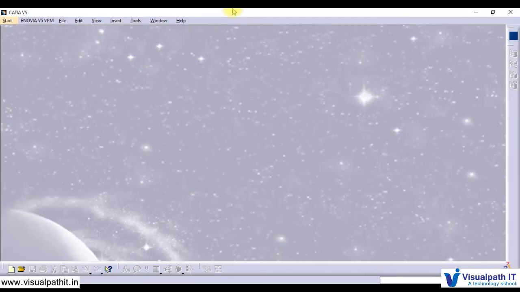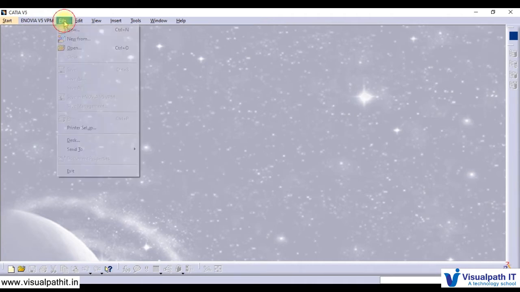So this is how a CATIA interface looks like. As soon as you open CATIA, this is how the interface looks. And this ENOVIA is the product lifecycle management, a server where you save all the files of your database and all.